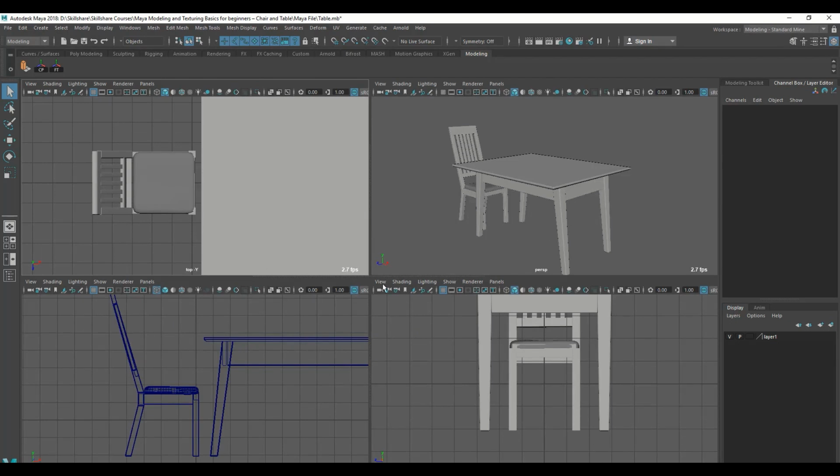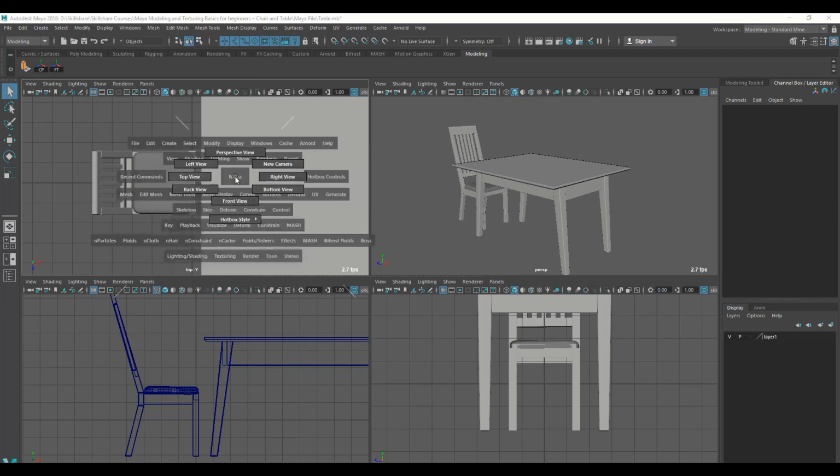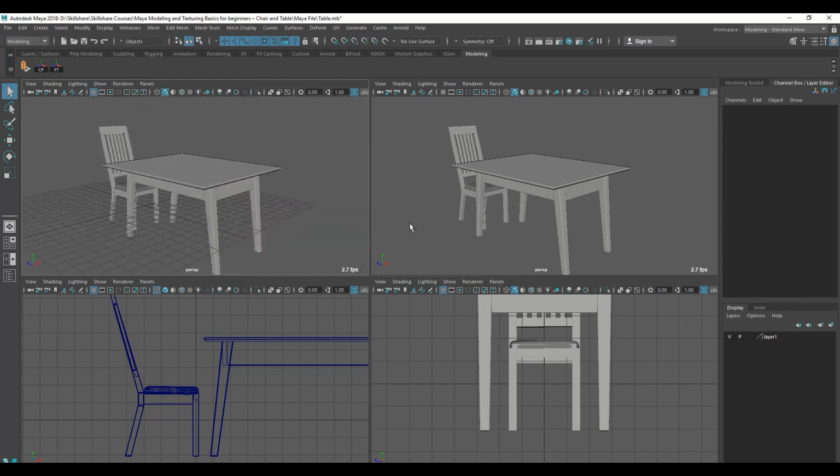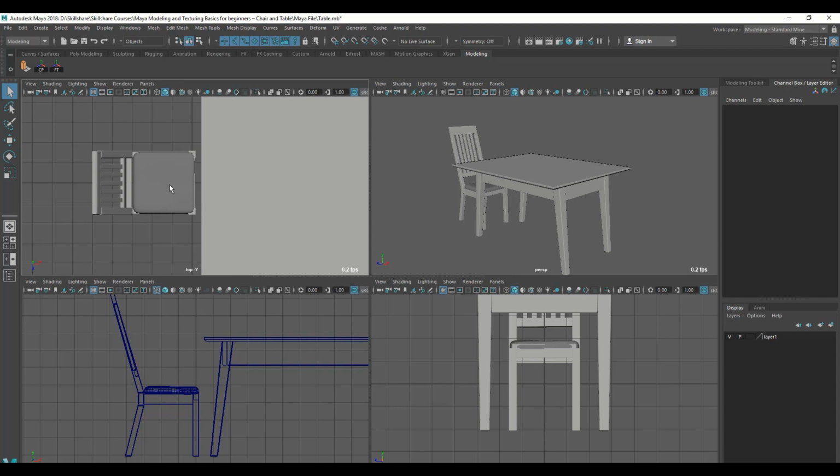Okay, so let's say you have mistakenly changed your view to something else, because there are so many things going on here, you might change the view like this by mistake. Now we have two perspective views. When you mistakenly do this, just go here and click on this second option, which is the four view layout. You'll get back your default four view layout anytime you feel like you have messed up.